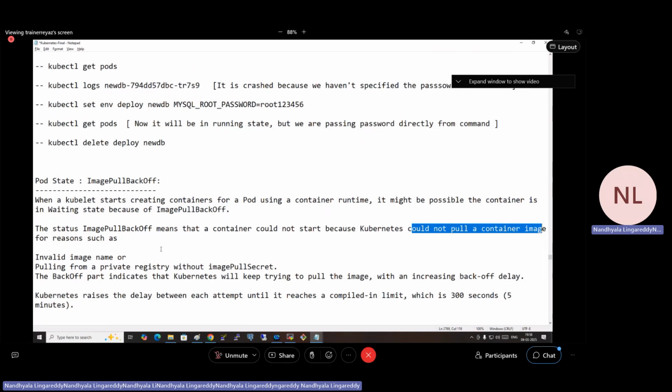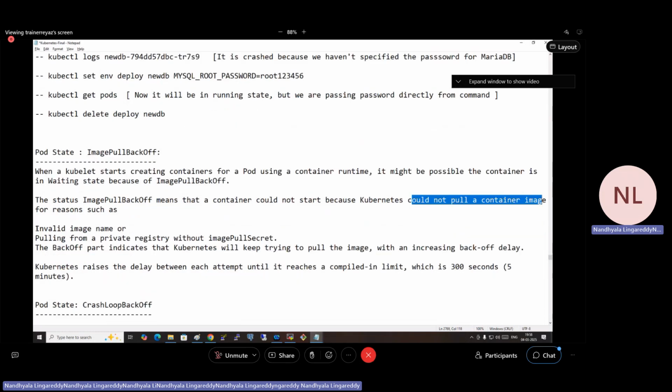So what is the problem with that? Either the image is invalid, or you are pulling it from a private registry without giving the password for it. That is the reason it tries to pull the image again and again. When it is not able to create the container, the ImagePullBackOff error comes.